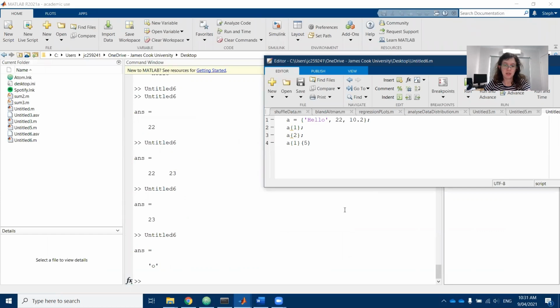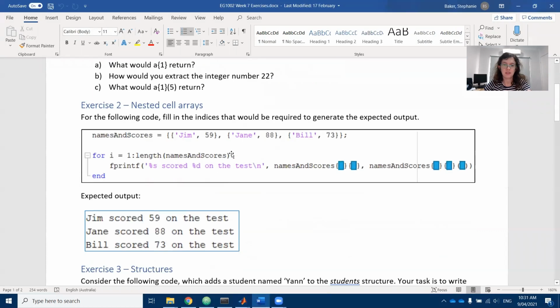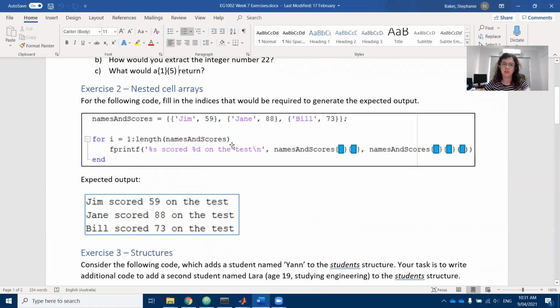So that's our first question. Let's have a look now at our second question. This one uses some nested cell arrays to print a series of messages that are all in the same format. So firstly, let's have a look at what the code is doing.